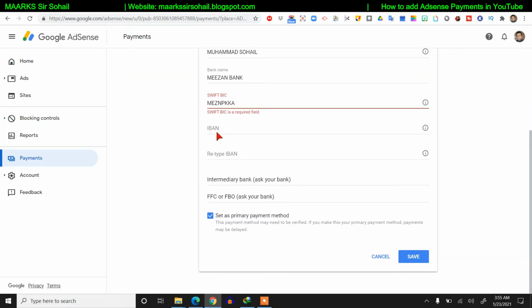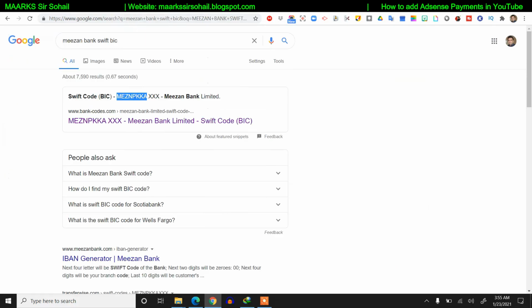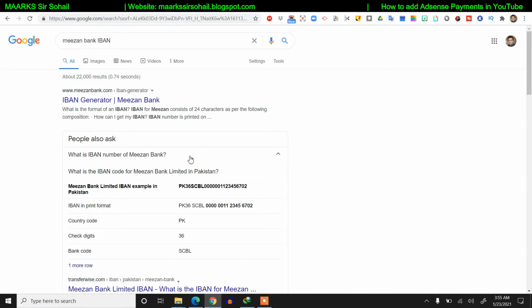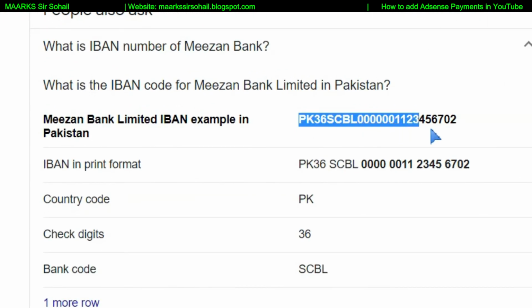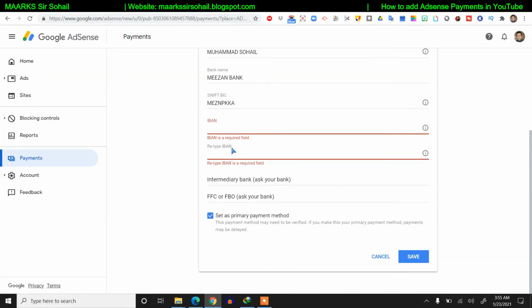Then you have the IBAN number. This is written on your checkbook, and I'll also show you how it looks. You can see here that it is like this, PK36 CBN and account details. All these things are in your checkbook, so you can just copy from there and then retype it. There are a few more options, but you need not worry about them. You just need to type all these things and then click on save.